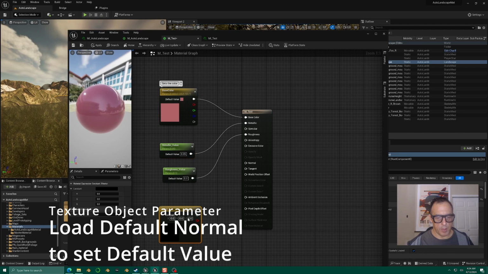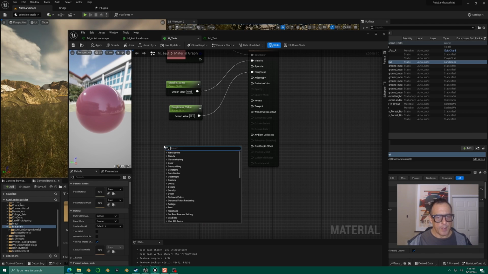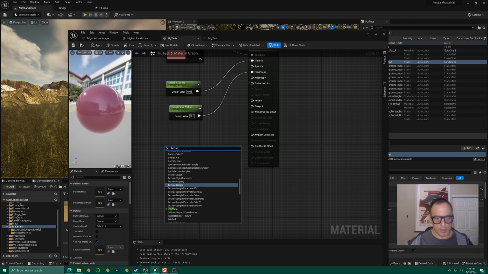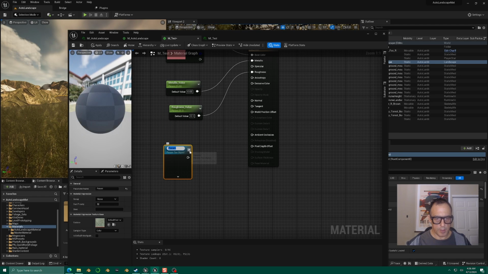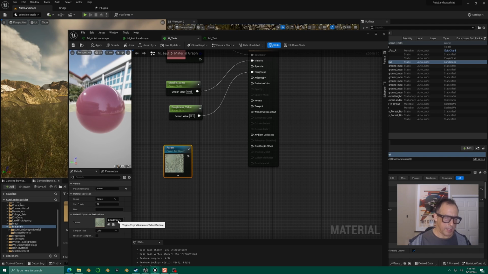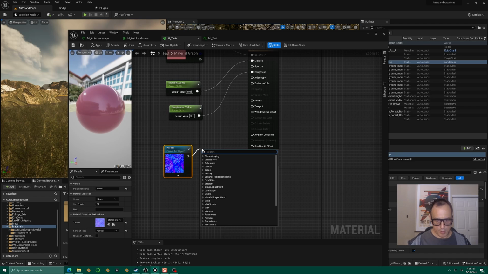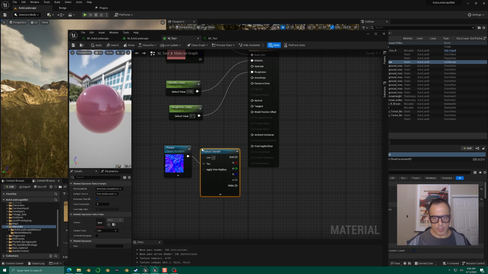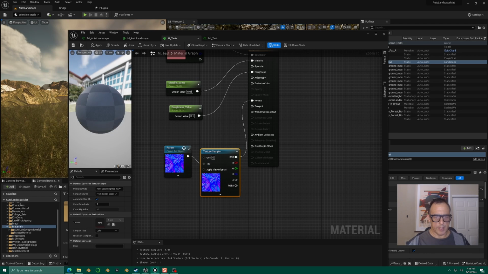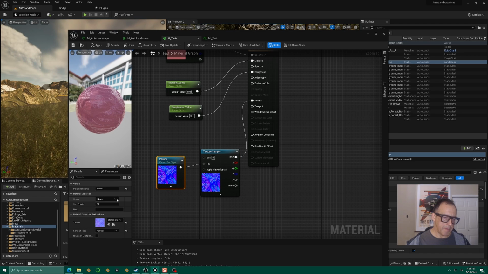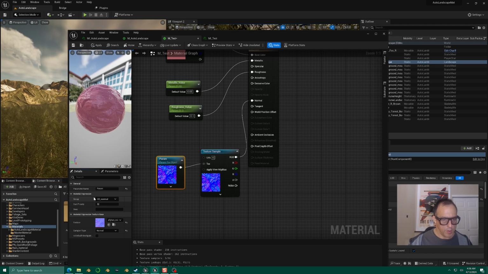So if I want to say the normal, texture object parameter, and then here I can say default to texture sample, and then bring that in here. This would be a better way. So I can say 0 to normal, and then the parameter would be normal.